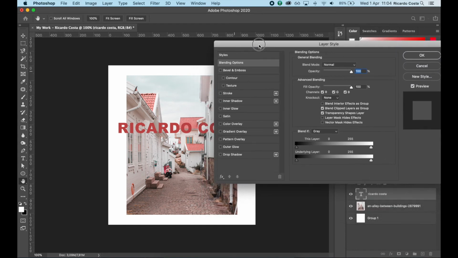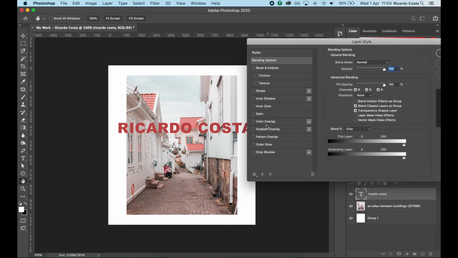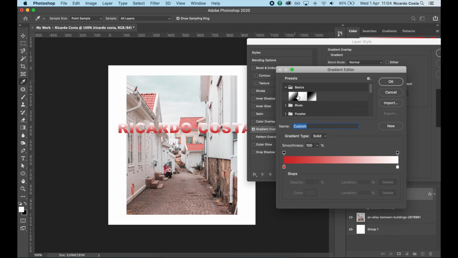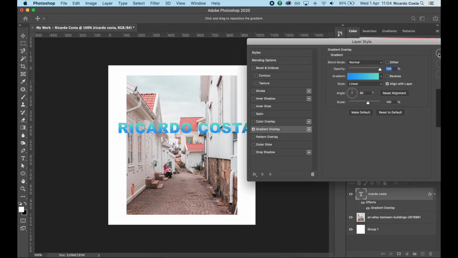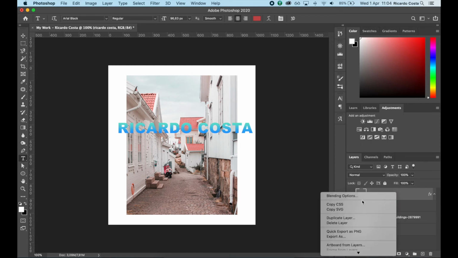You can also add layer styles to any layer in Photoshop by double clicking on the right hand side of the layer in the open space, and then you can add effects that only appear on that layer. So I could add a gradient overlay to my name here. I could select different gradients like that, press OK, and now it only applies to that layer. Also a drop shadow and all sorts of other effects as well.